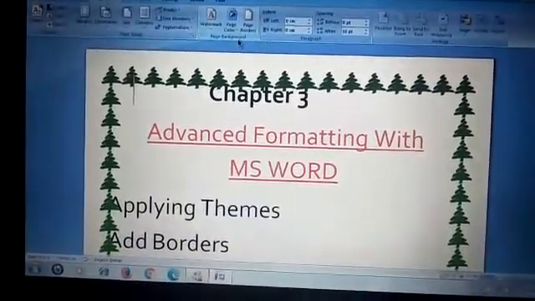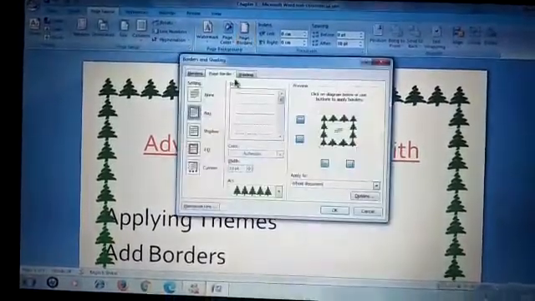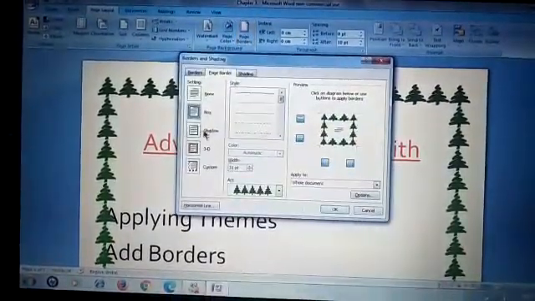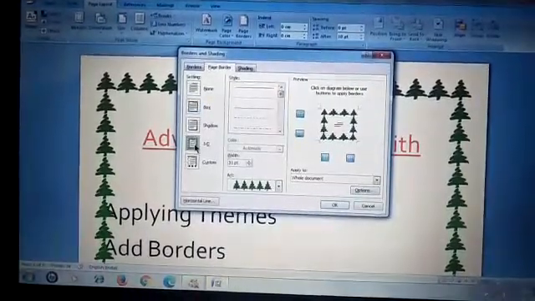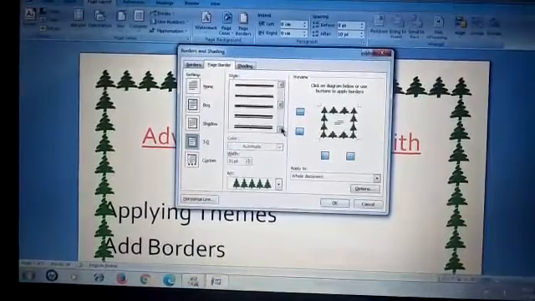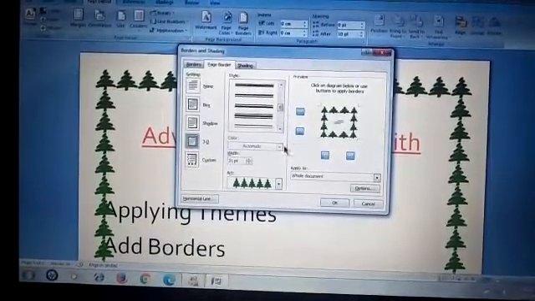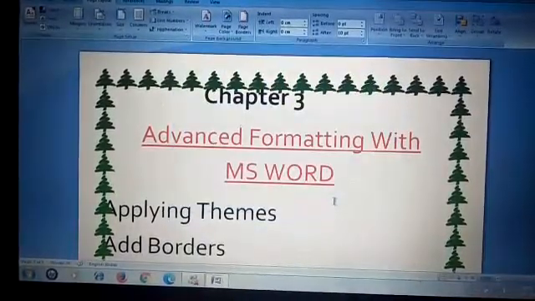So from where? From Page Background, Page Borders, and Page Borders have different options. You can either have the Box type. Let's apply 3D. Again, try it. Let's go to the Color. Color will be different. Let's see it.